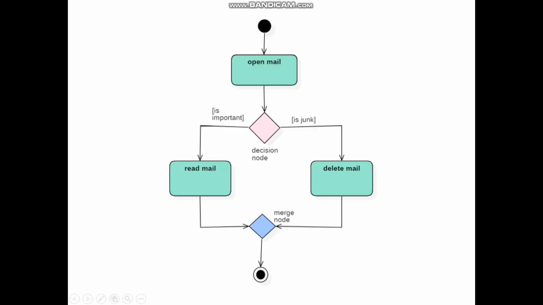In this example, we can see that this is initial node and we open mail, and then we'll come to decision node in which we will decide whether the mail is important or junk. If the mail is important, we will read mail. If the mail is junk, we will delete mail. And then we will merge our decision by merge node, and then we will end our path.